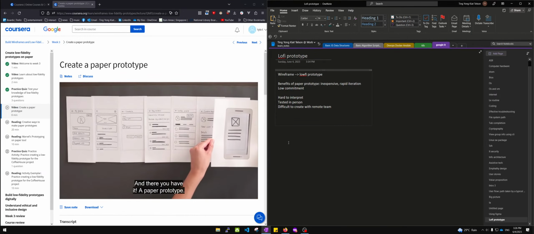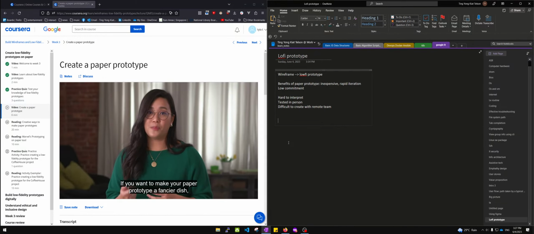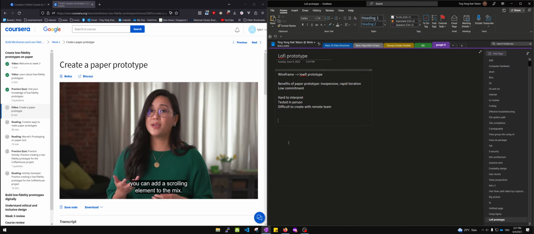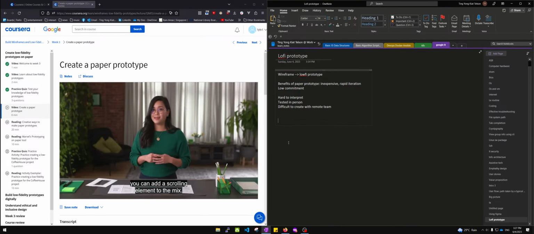And there you have it, a paper prototype. If you want to make your paper prototype a fancier dish, you can add a scrolling element to the mix. Let me see if I have one in my picnic basket that I can show you.